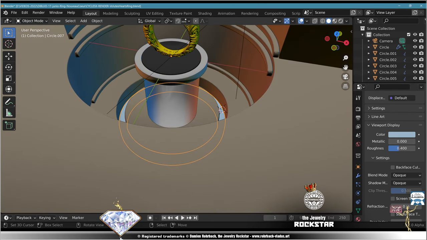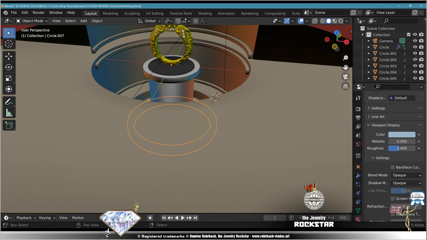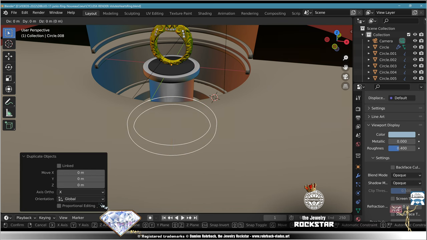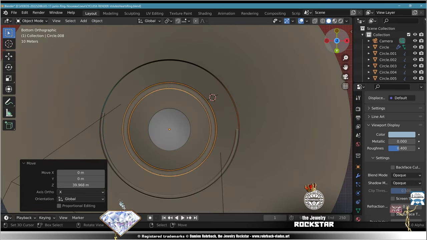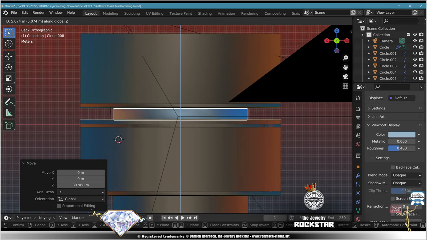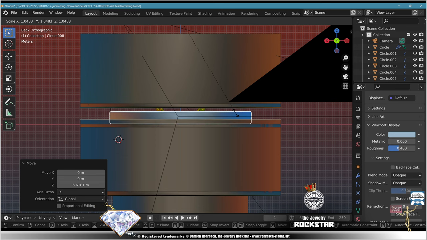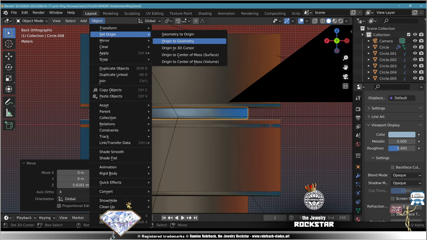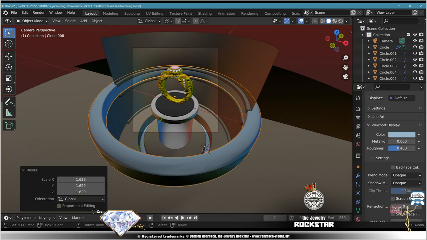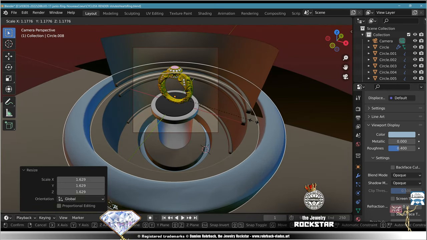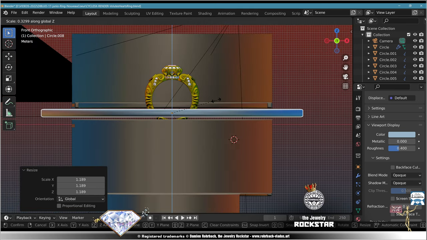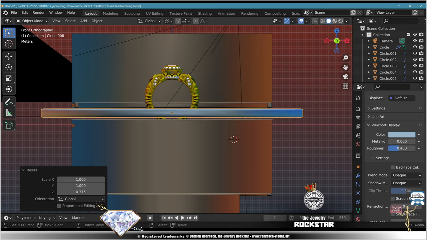Okay, we have this. Now this light, Shift D in object mode, move it on the Z axis and put it from view to this mid level right here. Okay, put origin to geometry and make it bigger. Bigger there on Z, not that big. Let's go here.